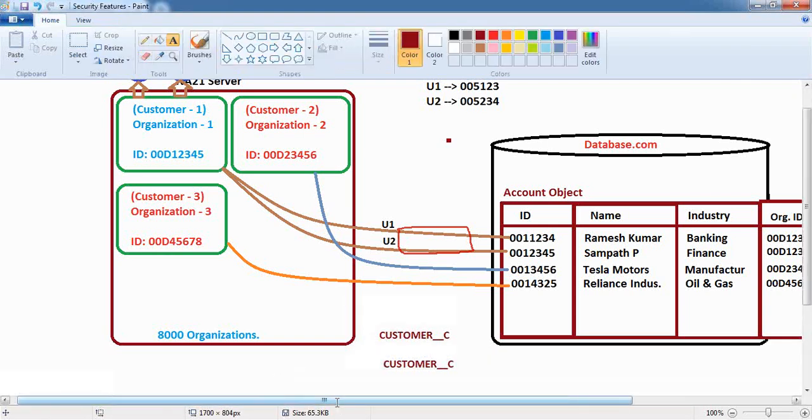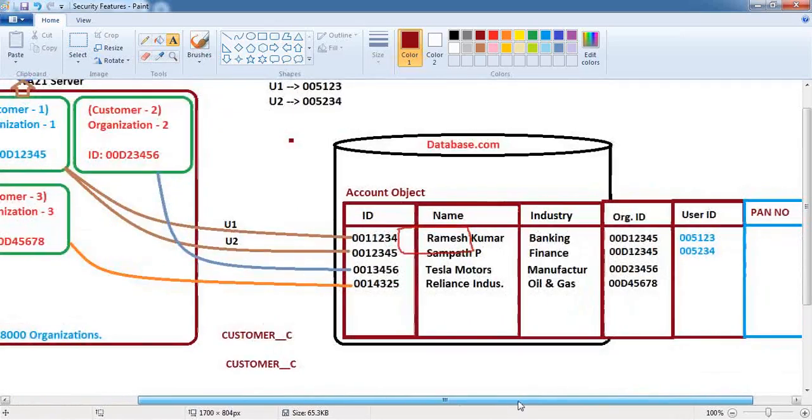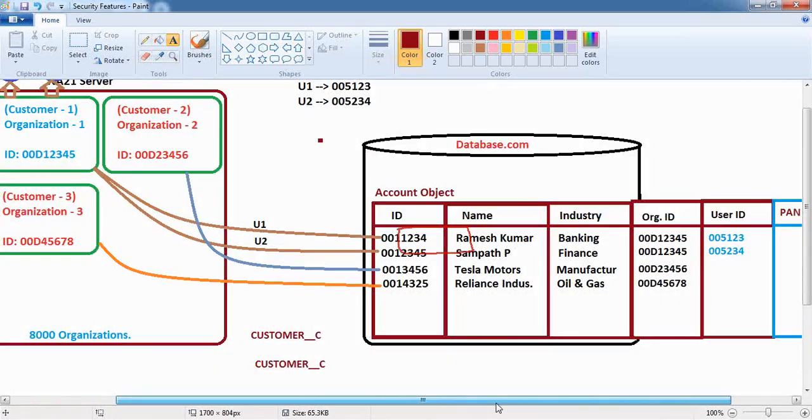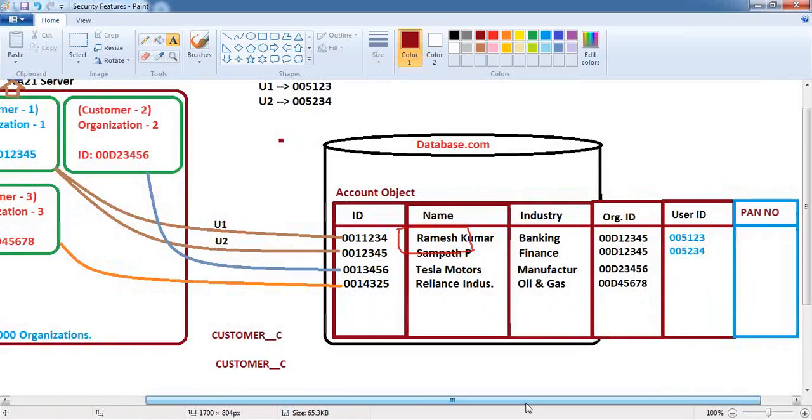But in this case, it will be maintaining that differentiation. That means this object belongs to organization 2, and this object belongs to organization 3. So internally Salesforce is maintaining some reference tables through which it identifies which table belongs to which organization and which field belongs to which organization. They maintain this whole information by using some reference tables internally. So this is how Salesforce maintains the objects internally by default, and the records also.